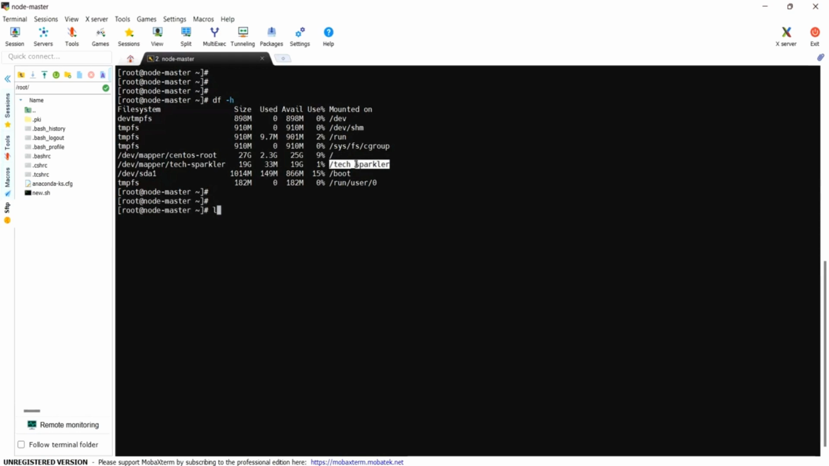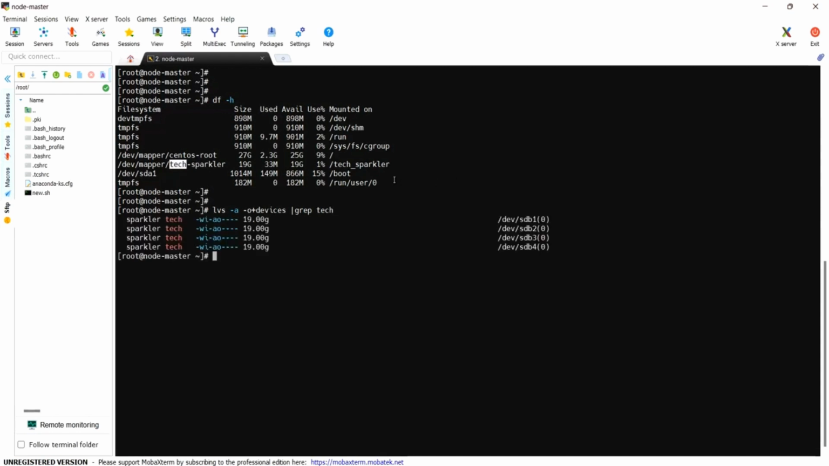lvs -a -o +devices, pipe grep, and the VG name tech. So this tech has 4 partitions, 4 different physical volumes: sdb1, sdb2, sdb3, sdb4. So we can check this size.